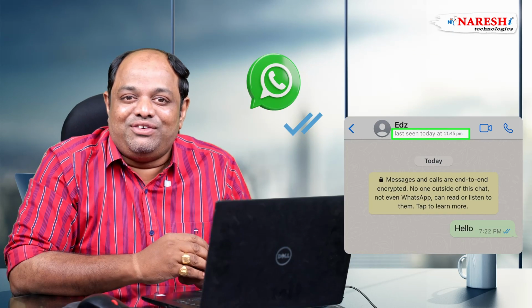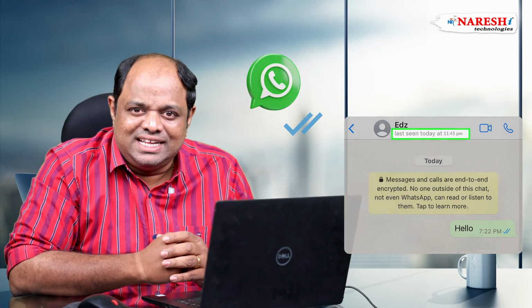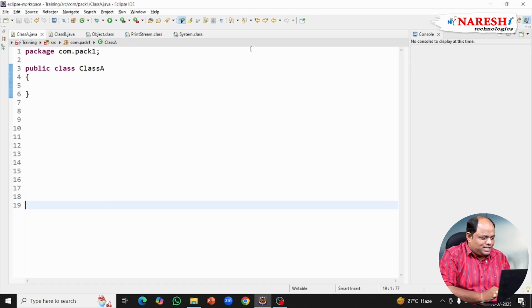Your friend says, "Bro, I wasn't online yesterday," but his WhatsApp shows last seen 11:45 p.m. yesterday. Ever wondered how WhatsApp tracks that? Let's build it in Java. It's not magic. It's a simple timestamp recorded when you leave the chat. So here's how it works behind the scenes.